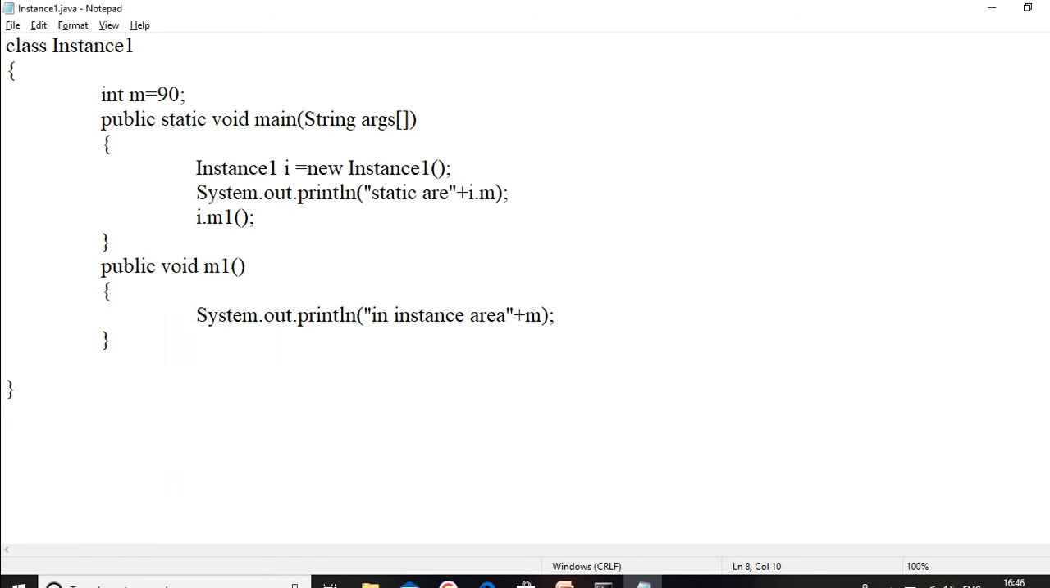Hope you have understood the accessing rule for the instance variable and also the default value. If I didn't provide a value for m, the default value for m, which is 0, will be displayed. Hope you have understood the example for the instance variable.